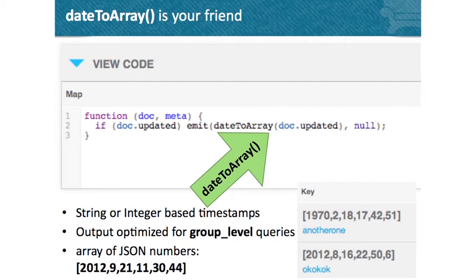So we take this date and turn it into a series of numbers for the year, the month, the day, the hour, the minute, and the second. And then we emit all those as the key in the index. So you can see what that looks like there. It's exactly the same data that you would have in the string-based timestamp, but it's been segmented so you can do this neat magic to it. So there it is, 2012, 8, 16, 22, 56.